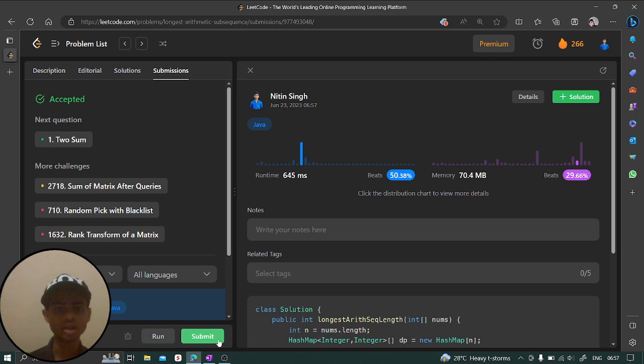So we have seen the problem understanding part. We have also seen the logic. We have also implemented it in Python, C++, and Java.